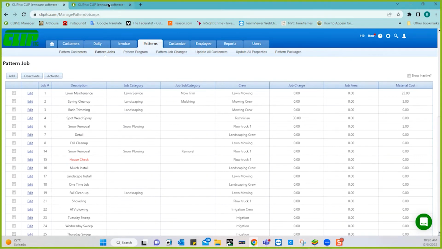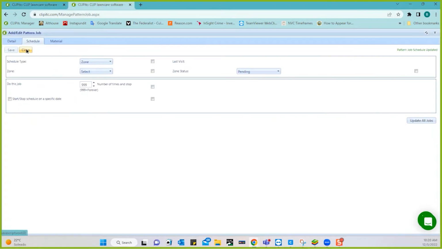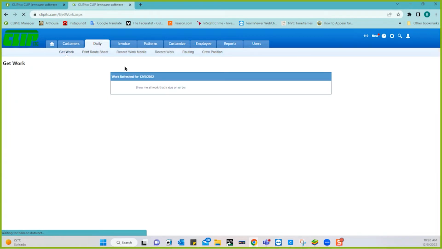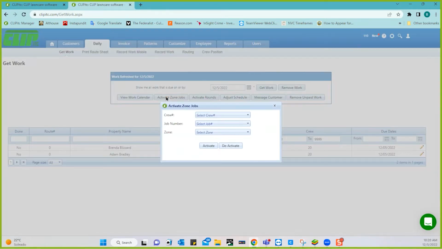To illustrate that, let me come back here to daily and activate my crew 7. The reason I have crew 7 specifically for this scenario is just because I want to easily find those to focus on the class. You would not necessarily have a specific crew for those that have 3 different jobs, like I'm going to illustrate. So we come to daily, get work, and then I want to do activate zone jobs, and this is going to be crew 7. Although let me show you something.